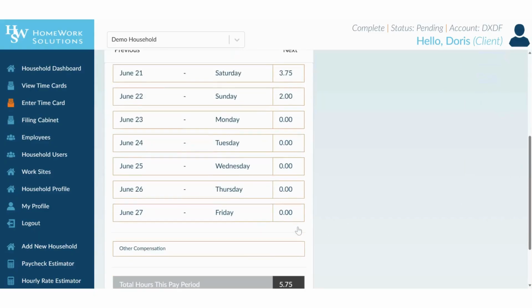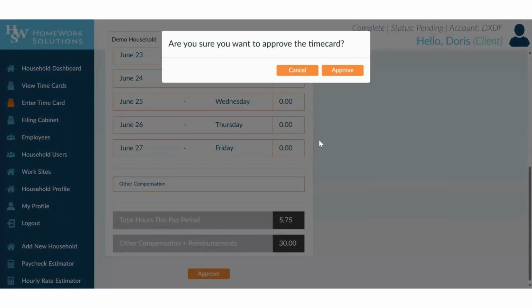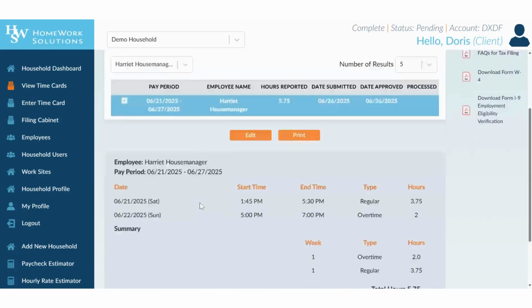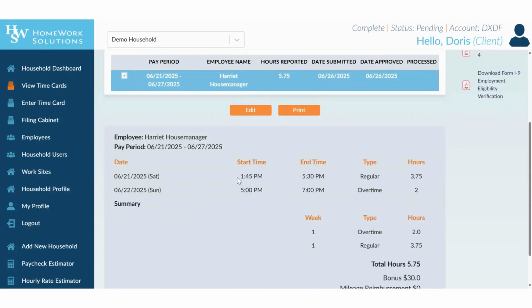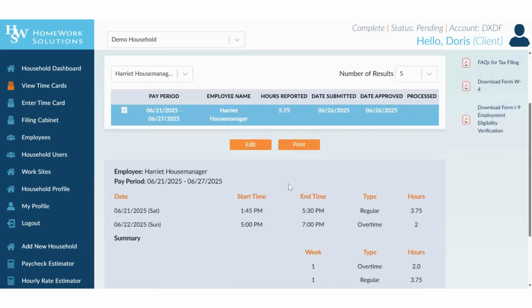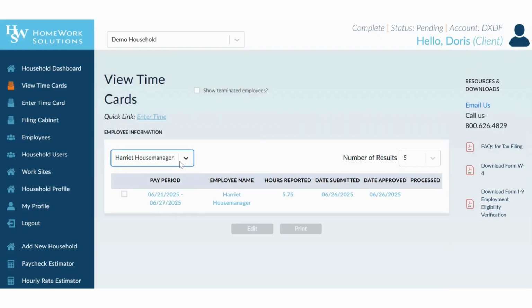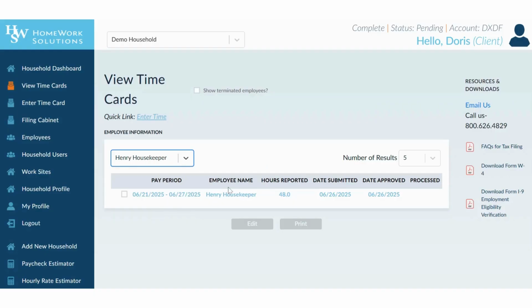Once everything's reported accurately, we're going to hit approve, approve, and just like before, this gives us a breakdown of those times that were clocked in and clocked out and the different pay types that are being paid out. So now we have all of our employees with time cards for this pay period. We will be processing these to be paid out for the upcoming paycheck for this household.